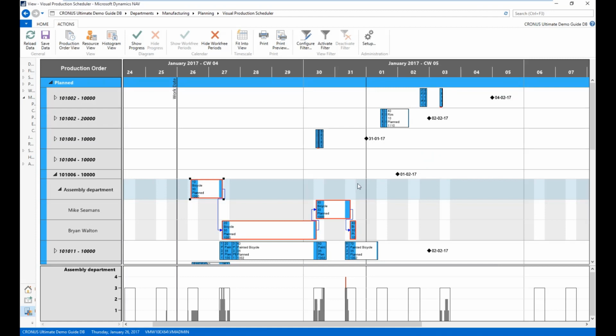So these things are able to help you simulate such things as, if material availability is available at a certain time, and I shifted this, what would that look like?